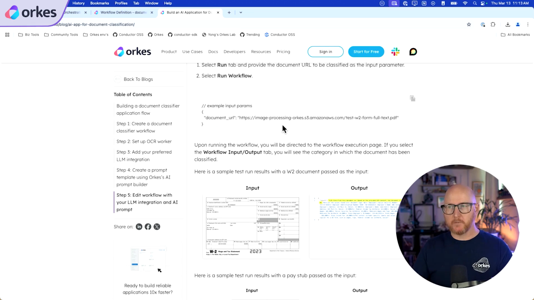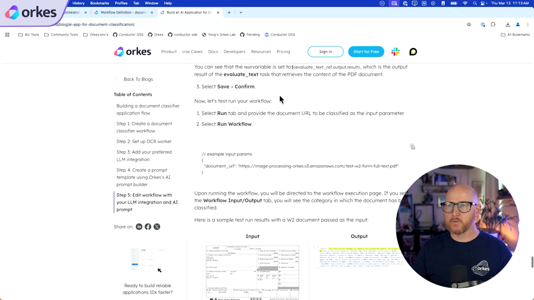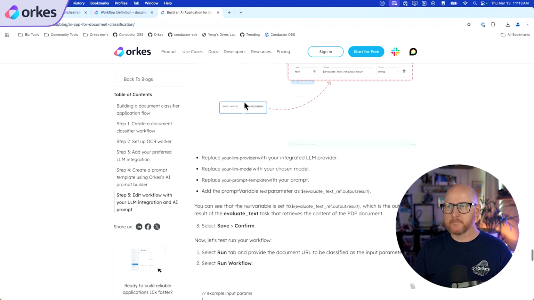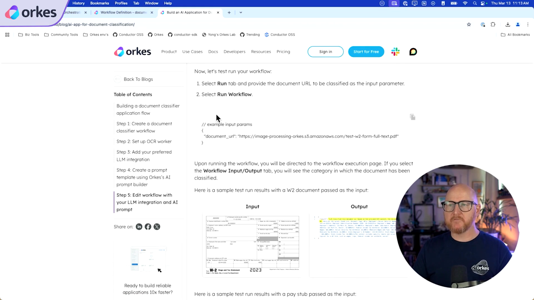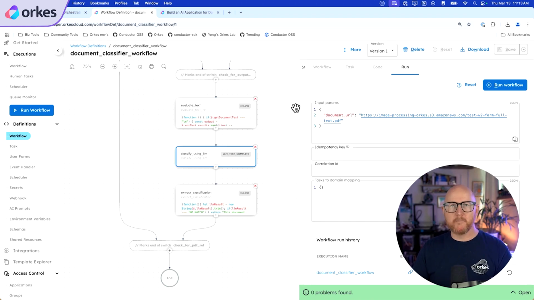If I go back to the blog, you'll notice that under the section where we've completed the LLM provider creation piece, the next step says to run the workflow, and we have those input parameters listed here for you. You can simply click the copy button in the window, or you could highlight that section if you want to, however you want to handle it. I'll go back into Developer Edition. You can see the string that's listed here is pointing to a test W2 form that is full text. We're going to see what that does.